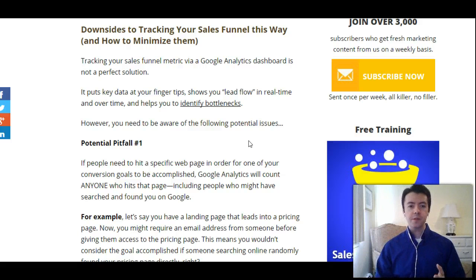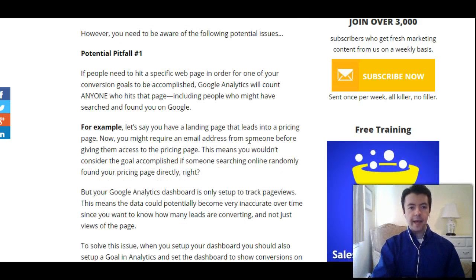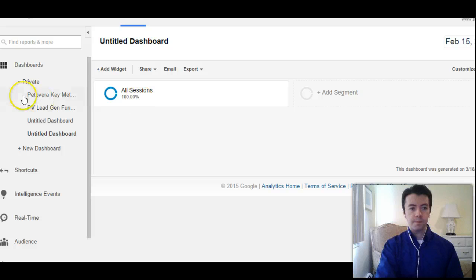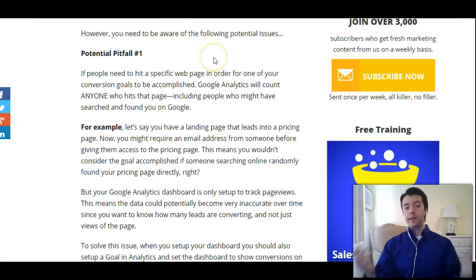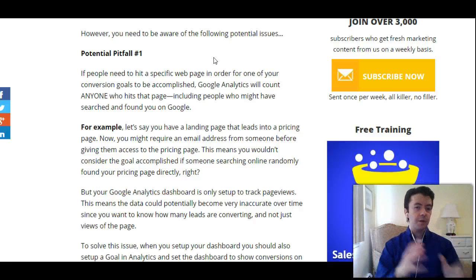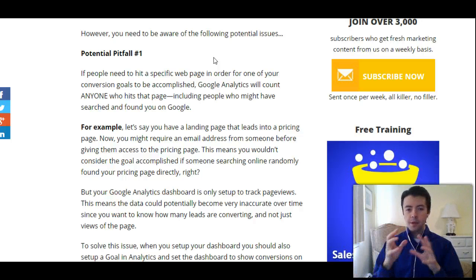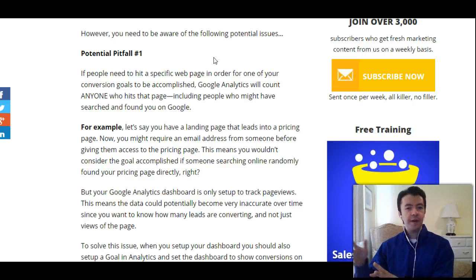So there's a couple of downsides to tracking your sales funnel this way, and you need to be aware of them so that you know how to minimize the issues that might come up from them. The first one is that Google Analytics will count anyone that hits a specific page on your website. So for example, if you have a key pricing page, and people can only access that pricing page by visiting your landing page and then requesting more information, and then they are redirected to that pricing page or to that thank you page, meaning that they have converted from being a passive visitor into a lead now, right? And the trouble is, what if a random person on Google can find that thank you page or that pricing page? In that case, it's going to screw up your metrics.